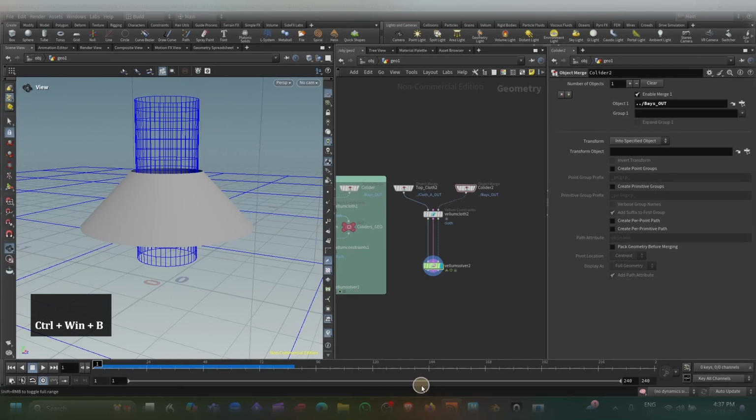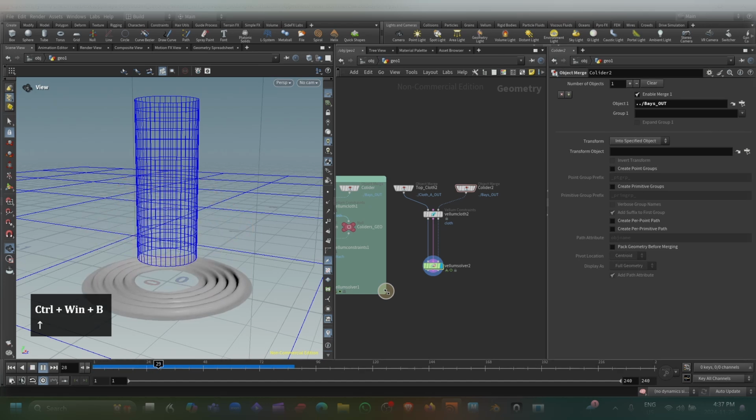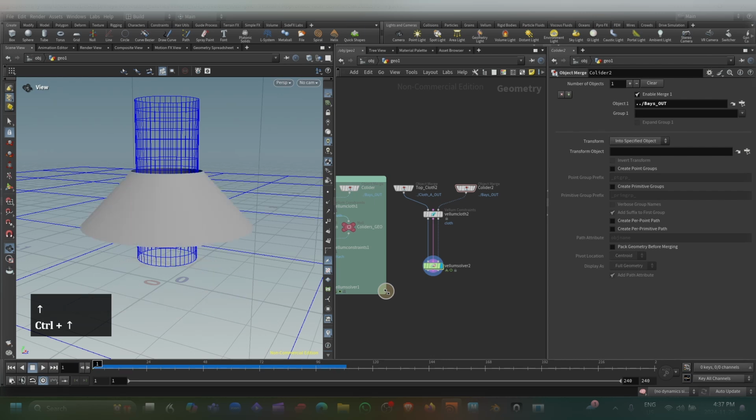If I go into Vellum and I press the up arrow, we can see that our object will just fall to the floor. So I'm going to press Control and up arrow again just to set my playback time back. So how do I deal with something like this in Vellum? And this is where constraints come in.